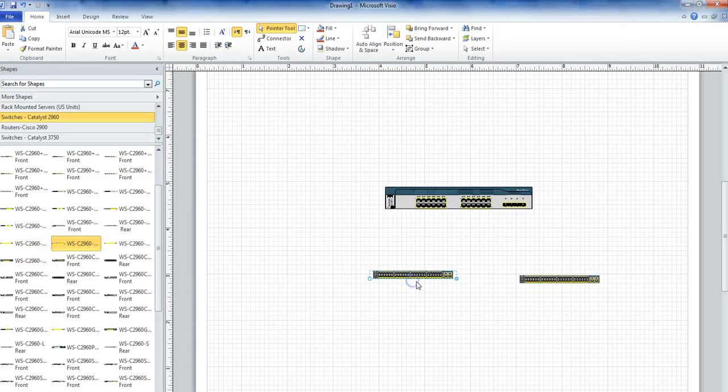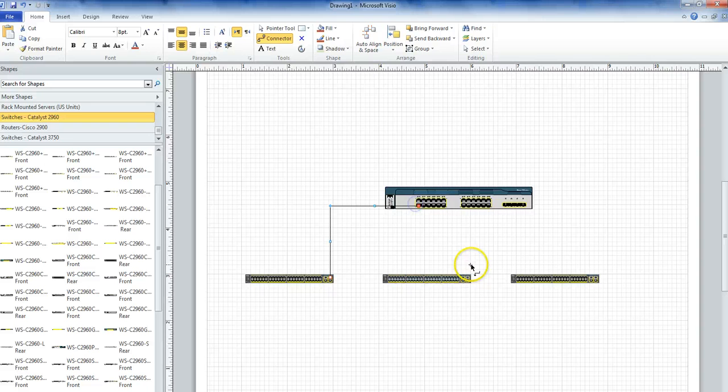So we have 2 or 3 2960s right here. We are connecting these. Let's get a connector. We have fiber connections from their fiber interface to here. Usually 3750s, there's a model of 3750s that actually have all fiber connectors, so even its Ethernet is fiber.